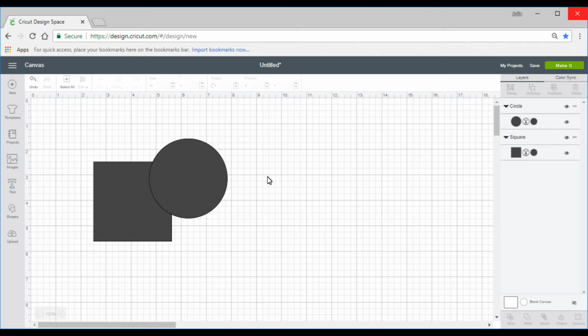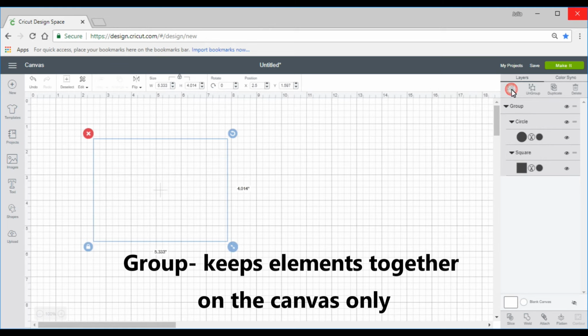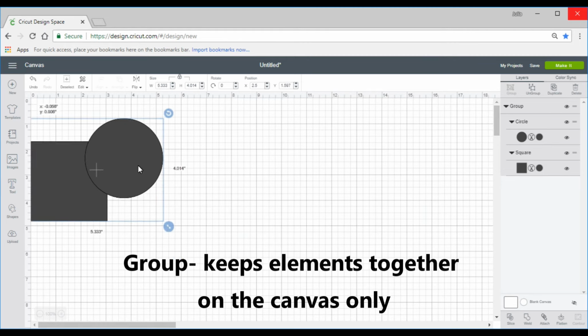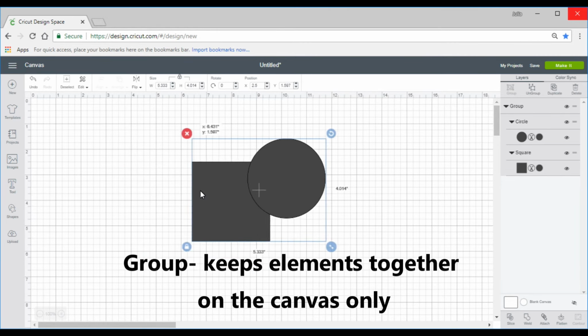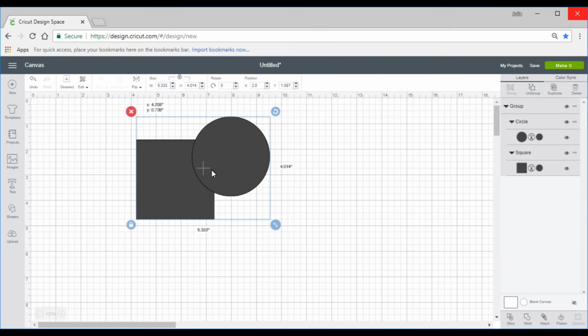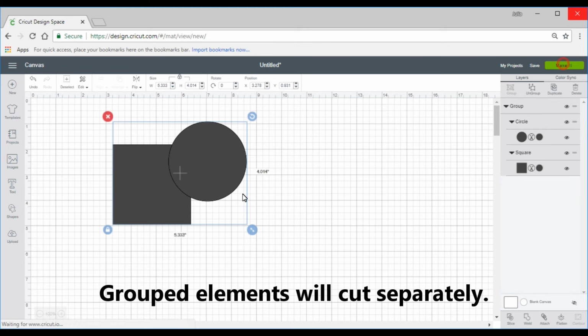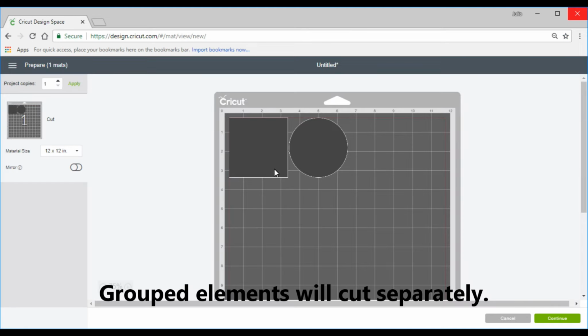And then thirdly, we're going to talk about Group, because sometimes you can get Group and Attach confused because they kind of do the same thing. They actually do the same thing on the canvas. I just grouped these two shapes, and just like if I'd attach them, I can click and they move as one single unit. The difference is when I go to make it. So when I click make it, my circle and my square will be separate again.